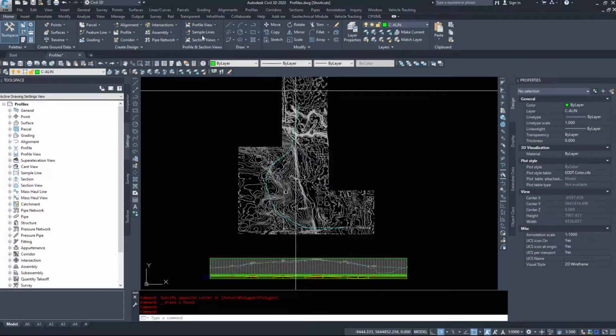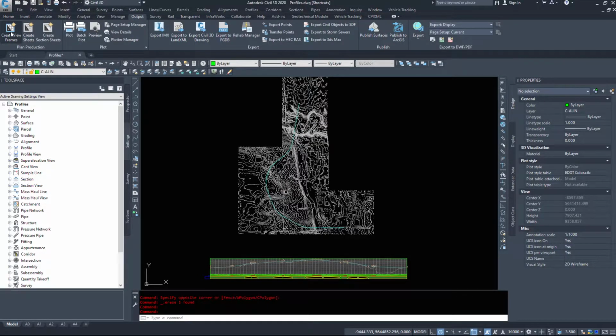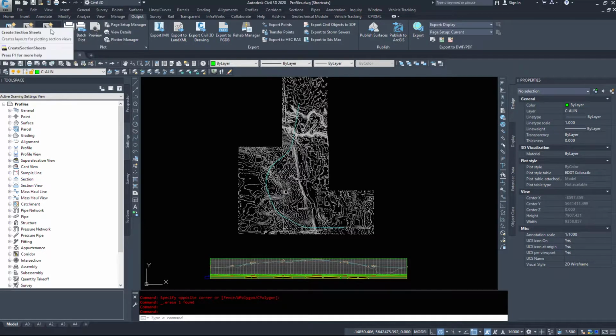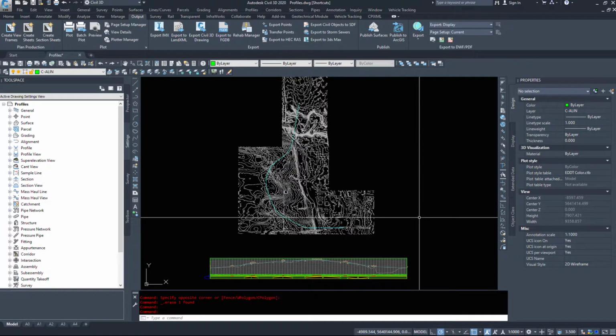So you're back in your drawing now. If you go under the ribbon to the output tab, we have three commands here. Create view frames. So this will create the frames along your alignment that set these drawings up. The second command here will create the actual sheets and they'll place them in your drawing as drawing tabs or save them somewhere else. And this last command will create section view sheets.